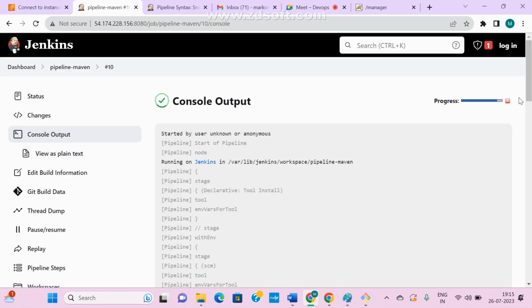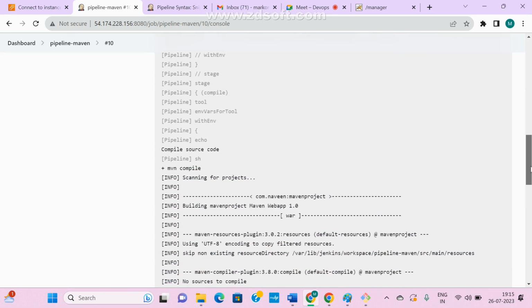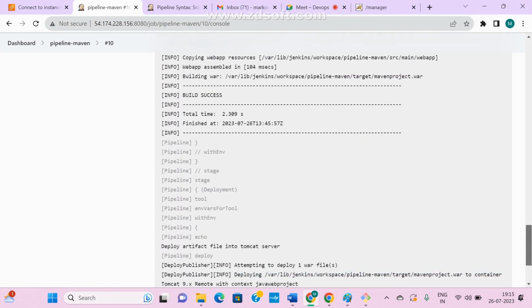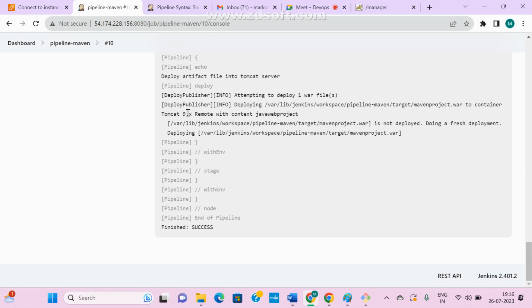Now check it. Now see here, it is connected. Last step, already up to that step, everything done. Now go to last step. So deploy publisher and see here, it is copying maven project.war file and it is deploying into the Tomcat server.